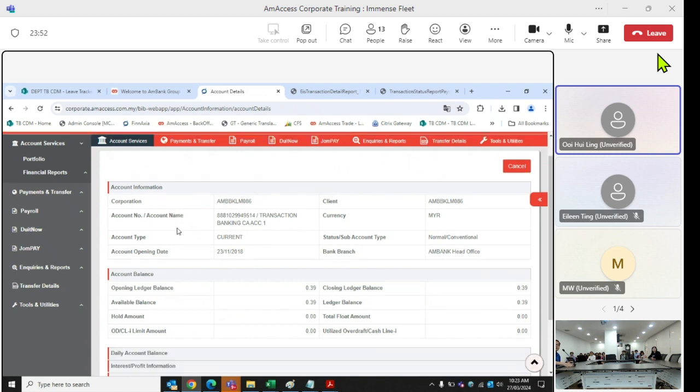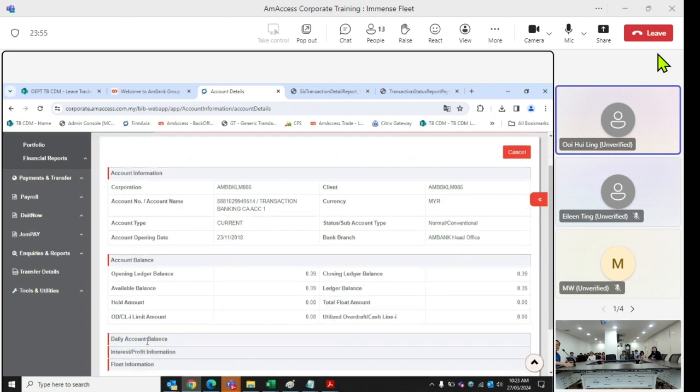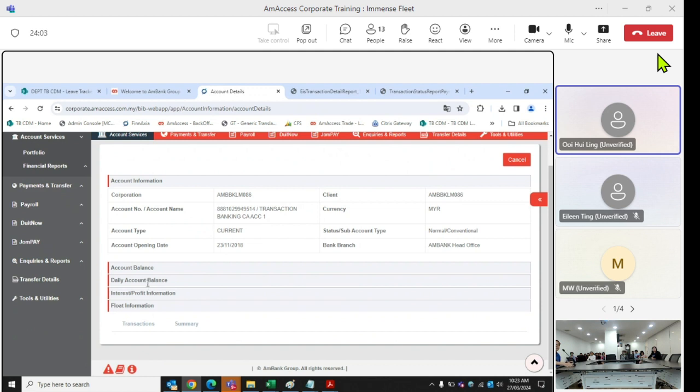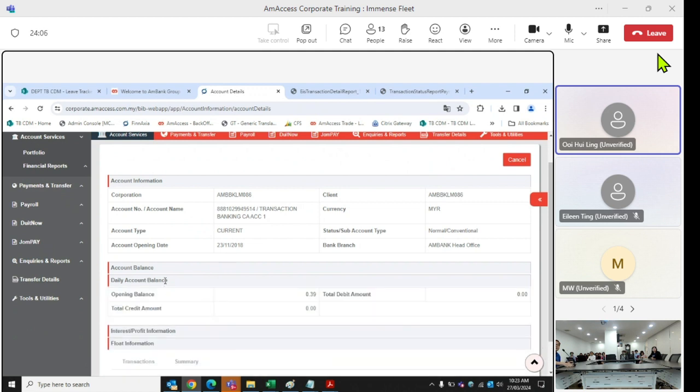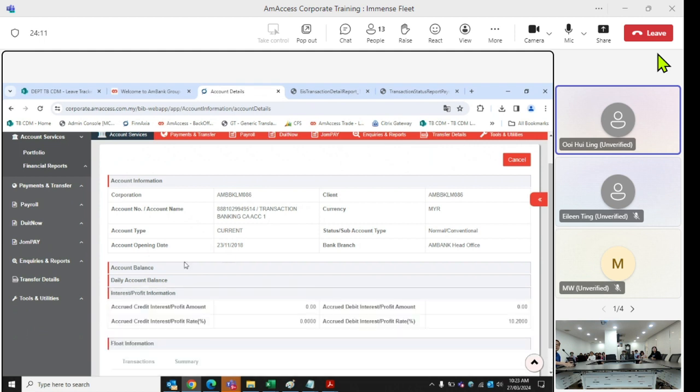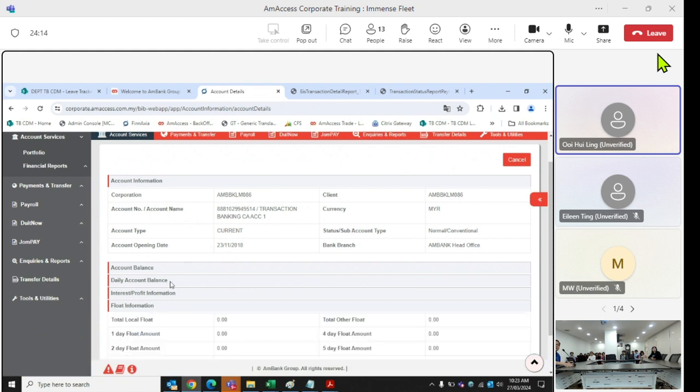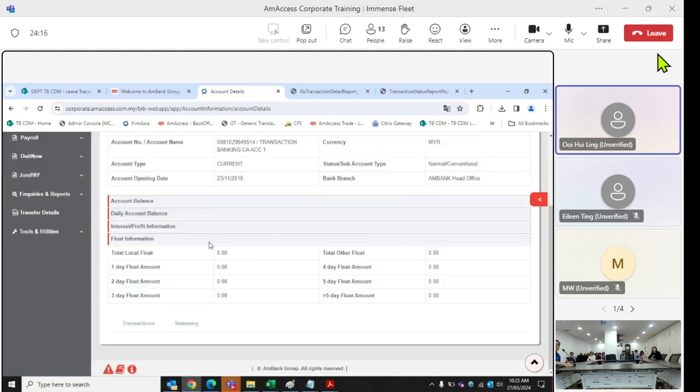And you can also go to the next step. It will have 5 different categories to tell you the details of your account. So this is the balance related to your account. And next is the daily account balance. Sometimes you may also want to keep track of daily flow and your interest or profit. And the last is your float information. If you banked in any cheque, be it mBank's cheque or another bank's cheque, it will show how many days it takes to float before the funds are credited to your account. So you can find it under here.